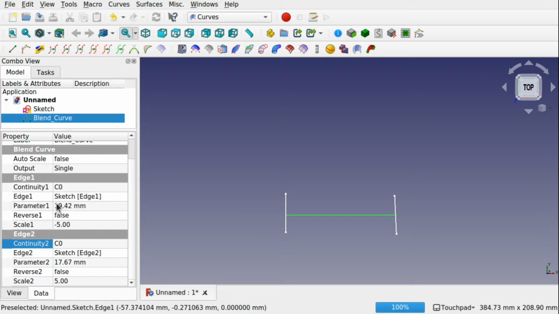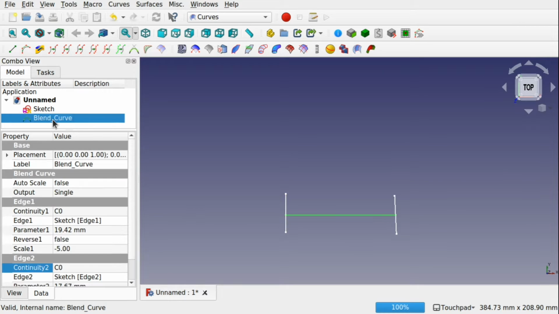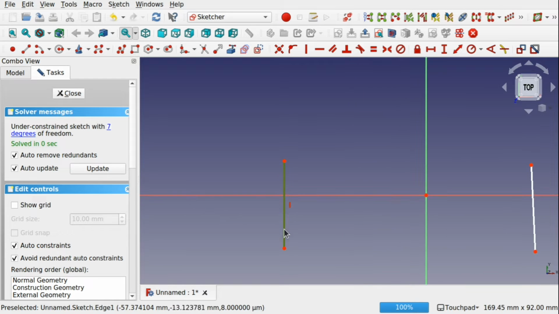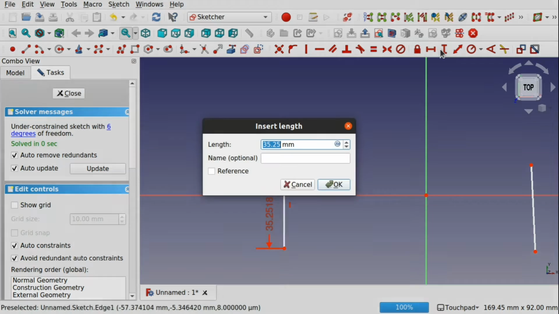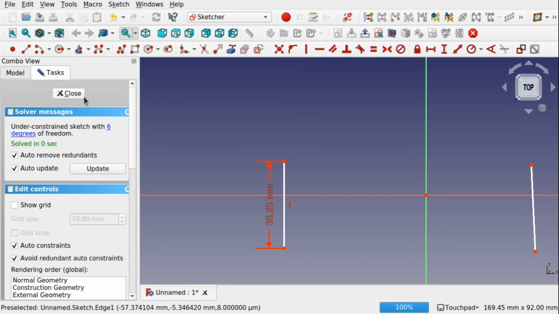So if we come over to the left hand side for this edge here, which is edge 1, so we've got edge 1, come down to the parameter, you can see it's saying 19.42. Let's go back into our sketch and have a look. Let's take this and place a height on here. You can see it's saying 35.25. Hit OK and close that.